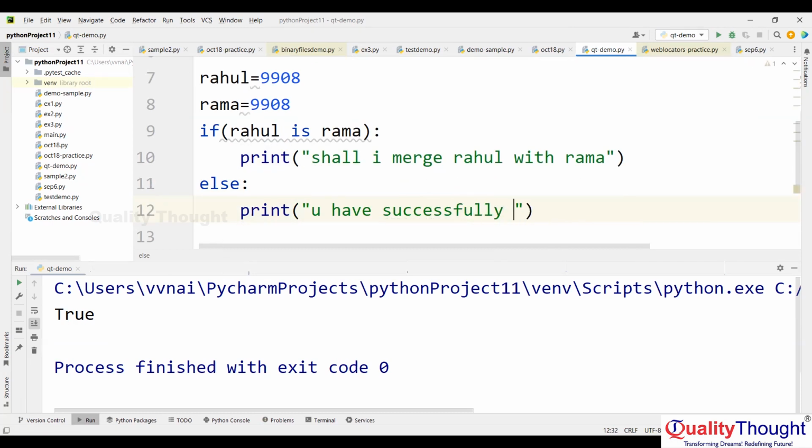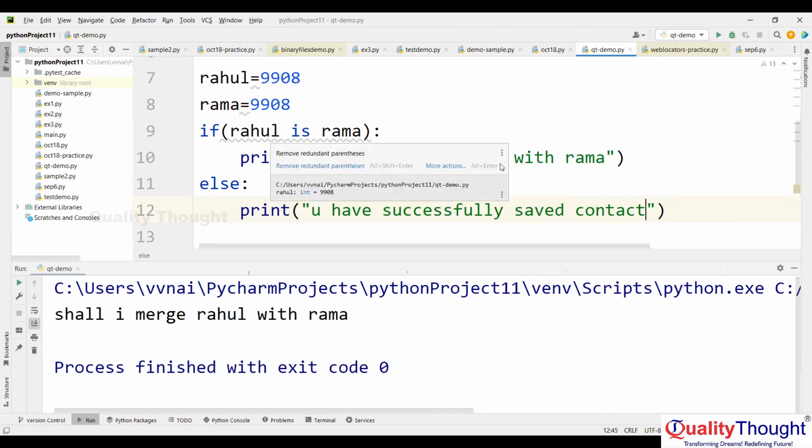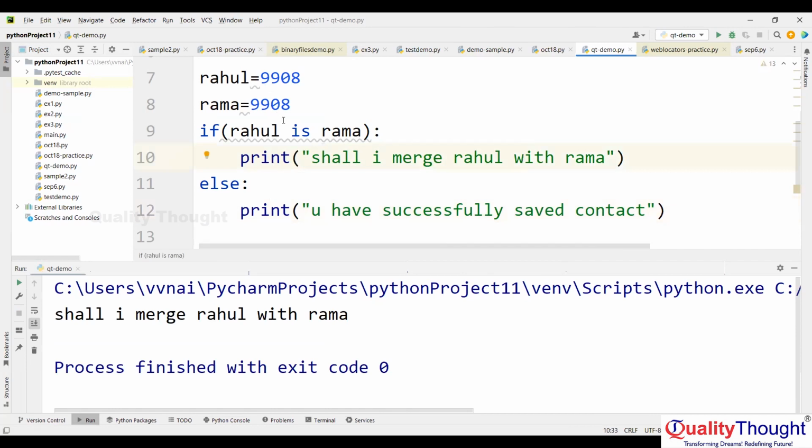you have successfully saved contact. So this is how it works in a real-time scenario. Because Rahul and Rama have the same address, right? Therefore, it is asking us to merge. If this is 133, obviously it will successfully save your contact. So I hope you understand the purpose of the is operator here.